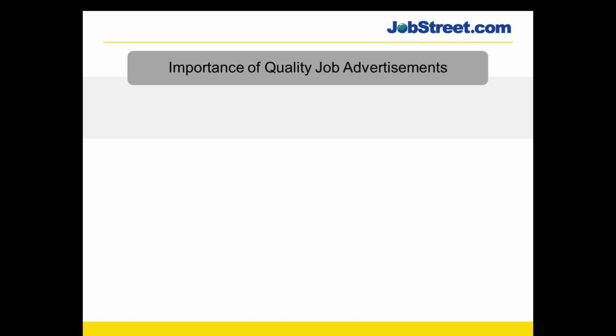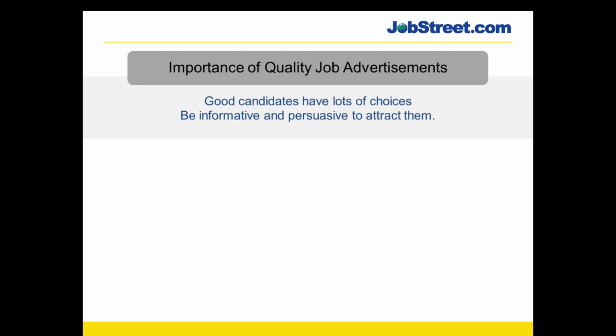So first topic, the importance of a quality job advertisement. We all know that right now we have what we call a war for talent. Actually there are a lot of good candidates, but the challenge is that these quality candidates also have a lot of choices. So we need to stand out. In terms of job advertisements, we need to be informative and persuasive to attract them. Because let's admit it, let's accept the fact that we have a lot of competitors. There are a lot of vacancies from other companies as well, and we are tapping the same candidate pool, because we want quality candidates.